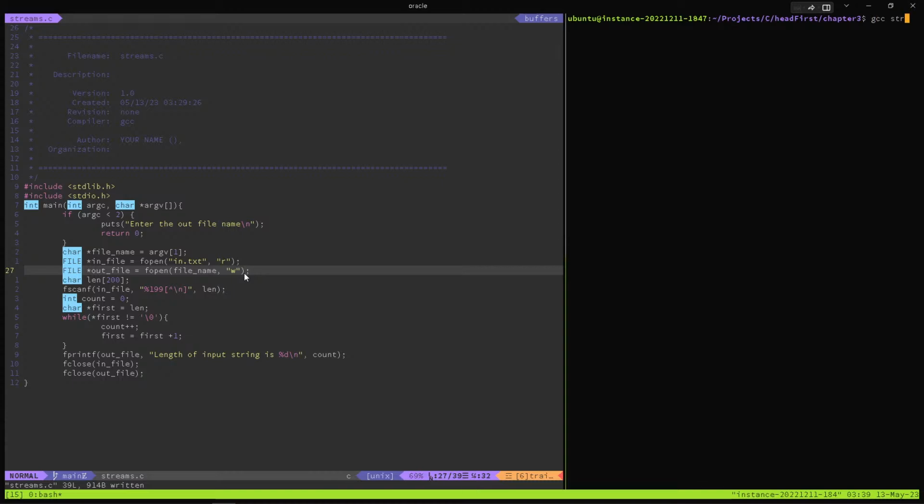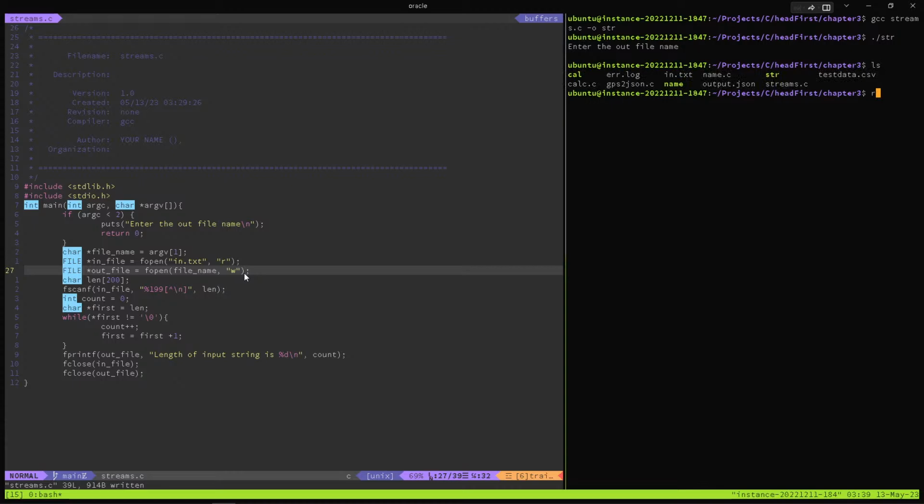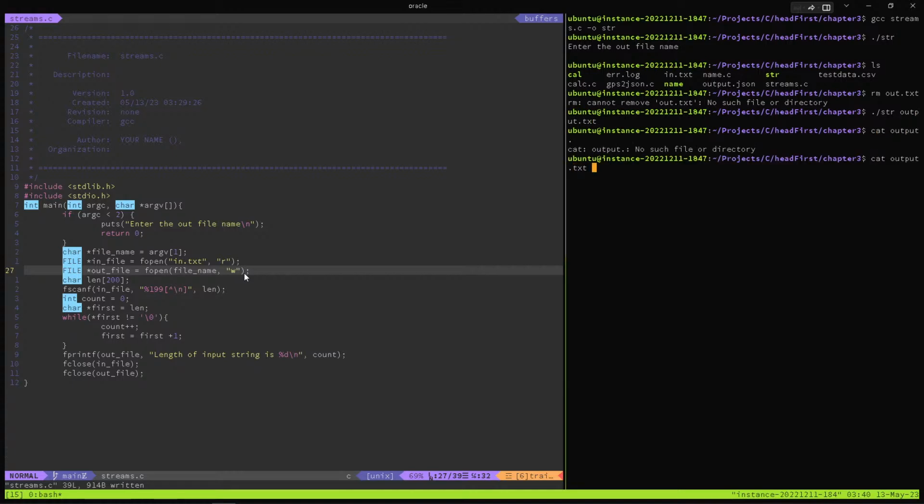GCC std means str. So now if I go to str, it will tell me. The file is output.txt. I think we are going to now add output.txt in the line. So we are taking arguments directly from the user. This is the effect of functionality.